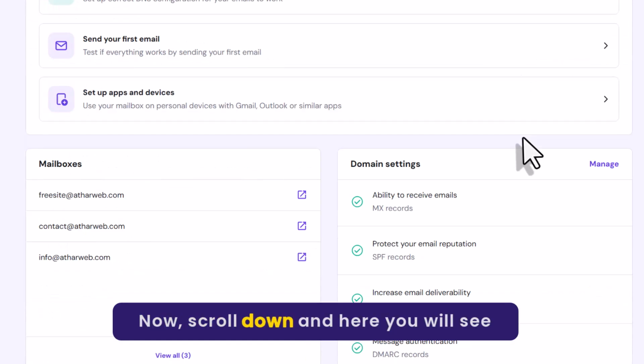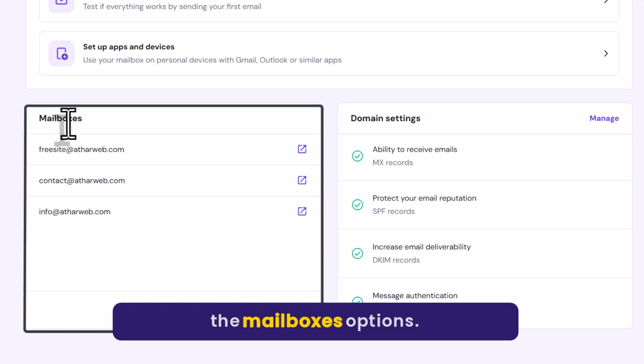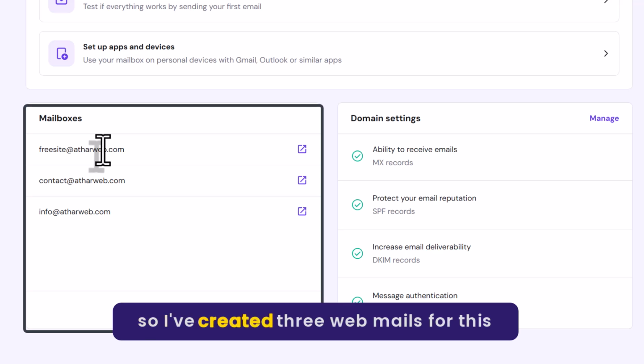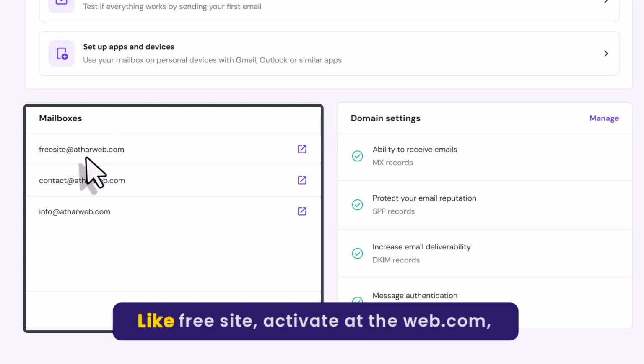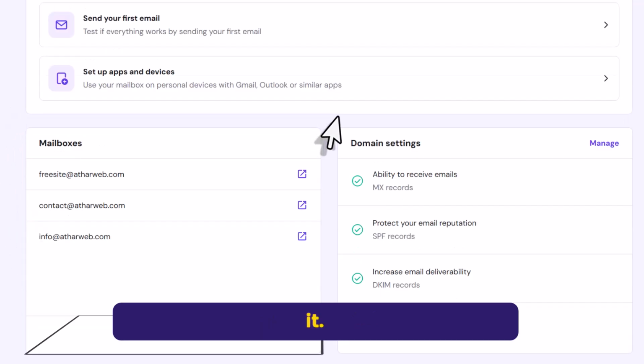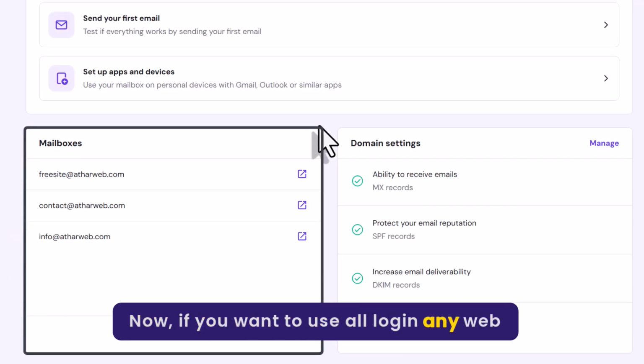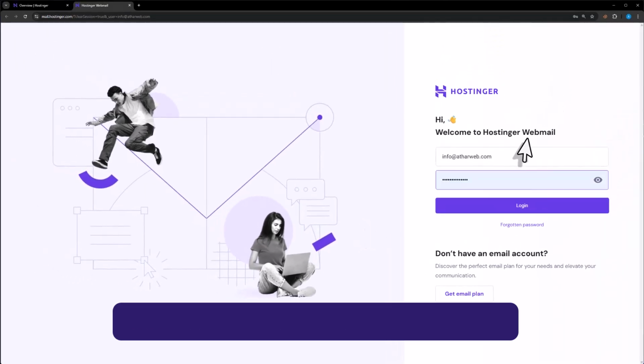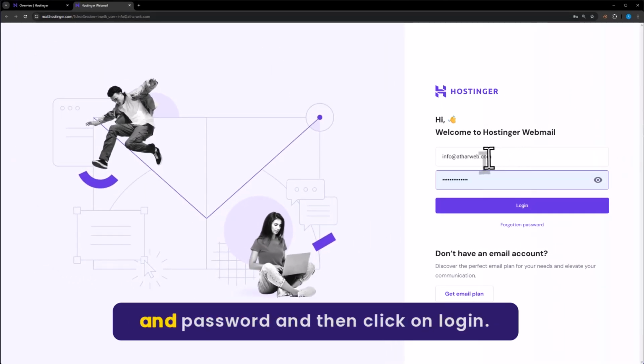Now scroll down and here you will see the mailboxes options, and under it you will see all the emails that you have created for this domain. So I've created 3 webmails for this domain, like freesite@atharweb.com, contact and info. Now if you want to use or log in any webmail, just click on this arrow button next to it. Now here we need to enter our webmail and password and then click on login.